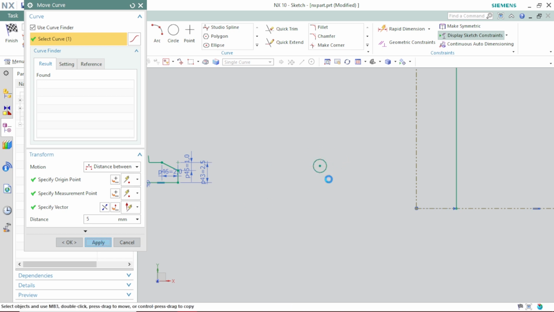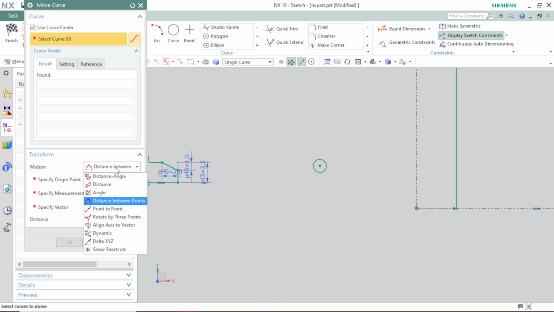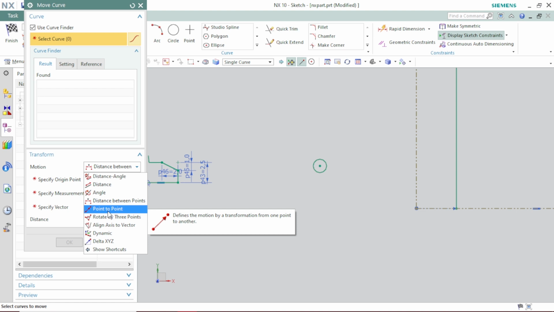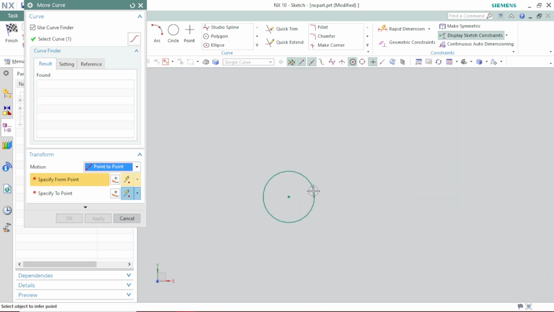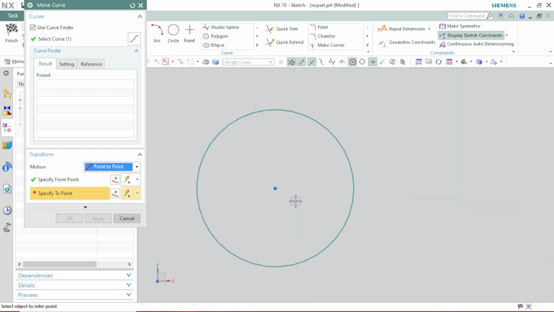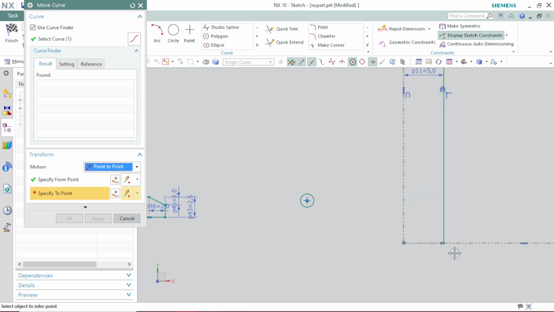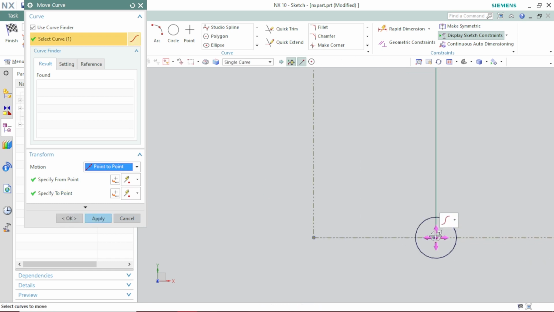So here the method has been shown. For example, if you want to move from point to point, then select the curve. Let's select this curve, and I wanted to move from this point and put it at the end of this line, then this circle will get moved at this point.